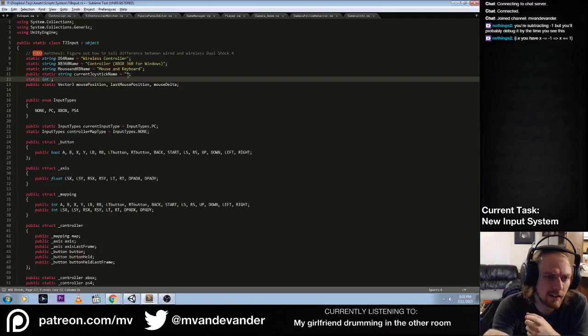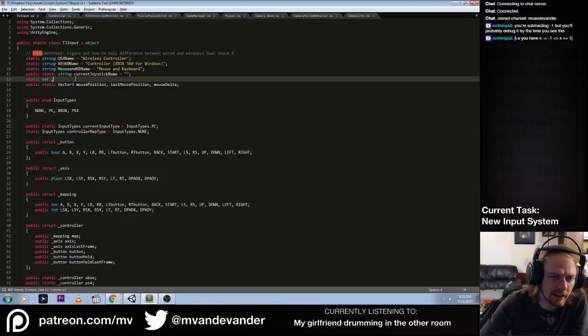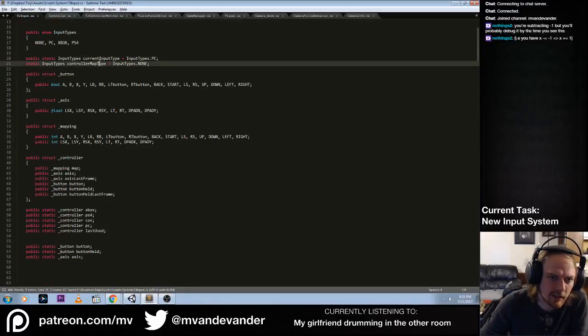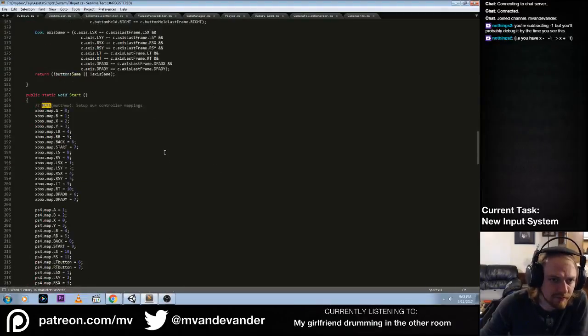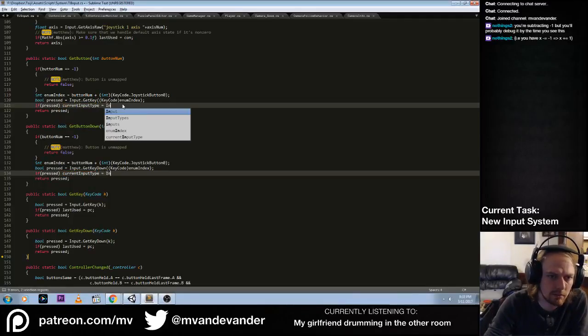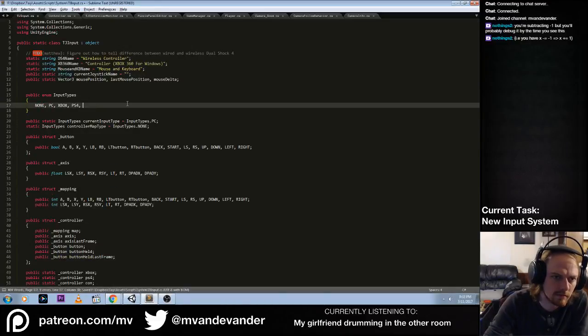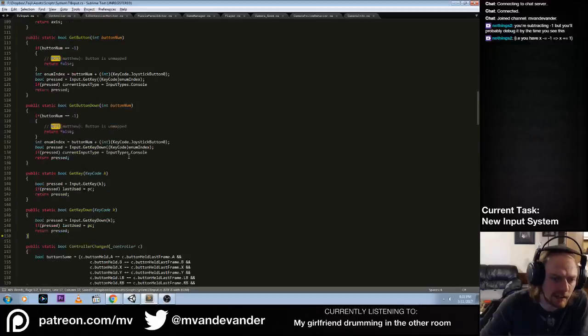Like, if I know that that's the thing, basically this input types thing is what I need. Current input type. Okay, I already had it. I don't think I'm actually using current input type for anything right now. Okay. So we're just going to stick this in here, and rather than doing last used controller on the button, we're going to go here and go current input type is equal to input types dot. I don't think I have console, but we're going to add it, because I don't need to know that level of granularity right now.